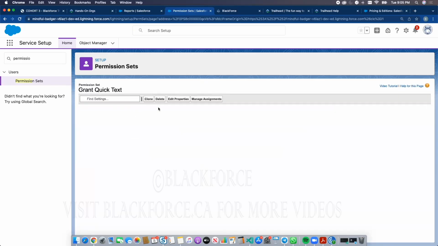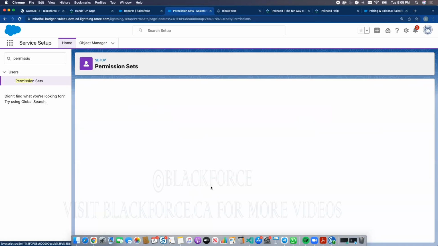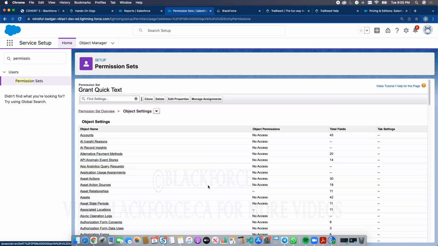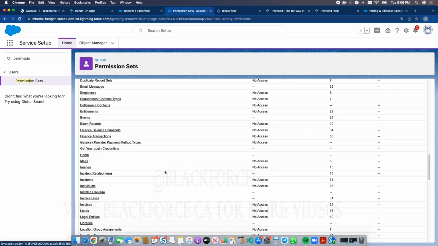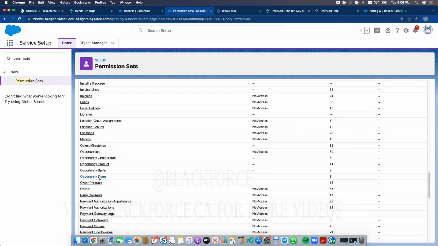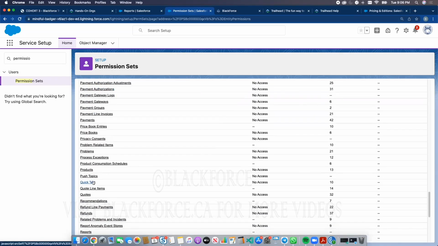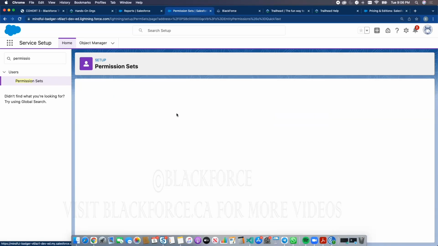So this is just a permission set, but I need to be able to grant quick test access, because normally you don't get quick test access for a user unless you grant it, okay? So I go to the objects, I look for quick test objects. This is quick test. Then I click on edit.